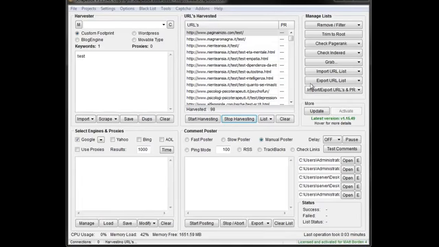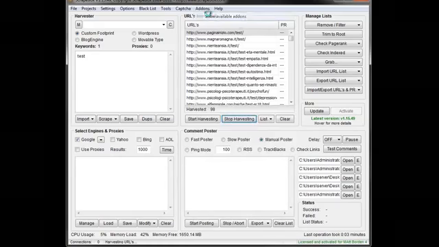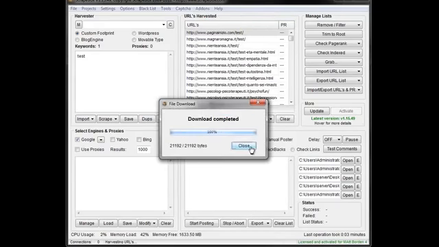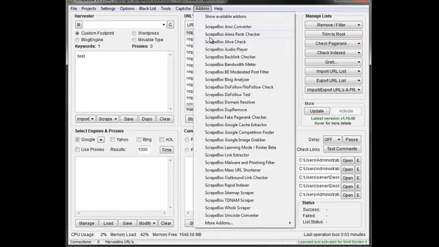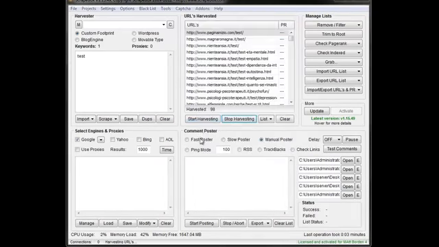So if you don't already have the add-on installed, you'd go to Add-ons, Show Available Add-ons, and then just find the Alive Checker, which is here, and you can install it or you can update it if you are out of date. Once you have it installed, you're going to go here to the Add-ons menu and then just go to Alive Checker and launch it.